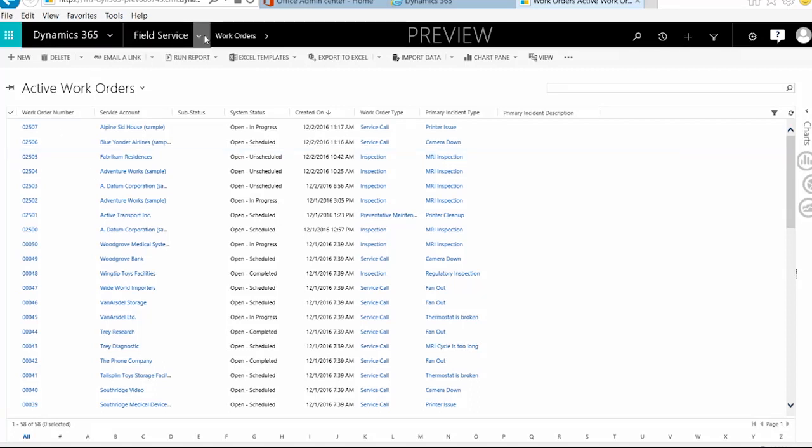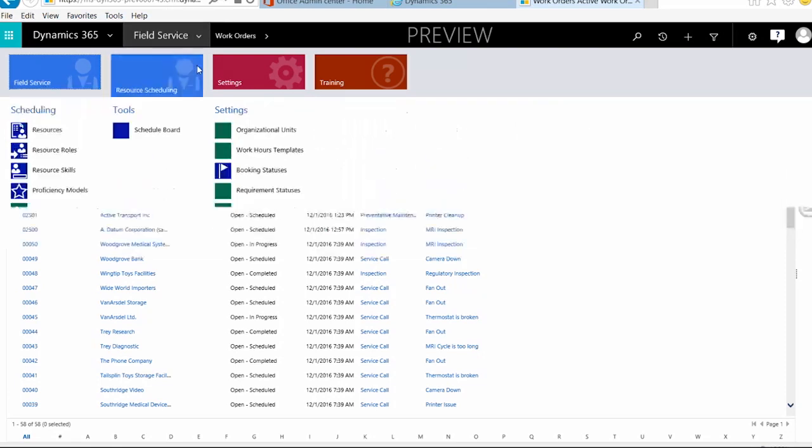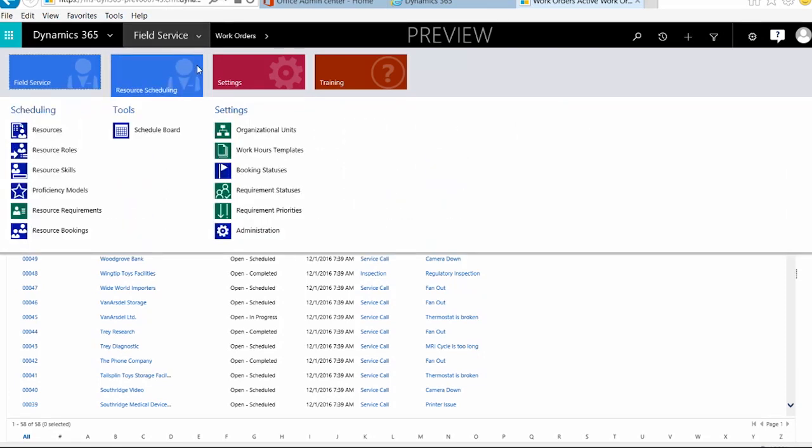When I click on Field Service, I'll receive a drop-down that will have all of my field service information, as well as a resource scheduling option. So one of the things that's neat now with the new capabilities is it does what's called unified scheduling.